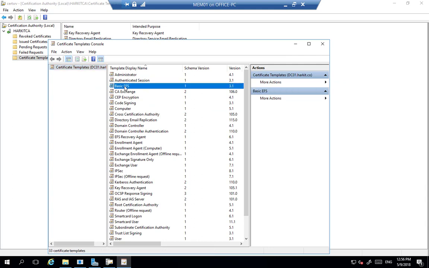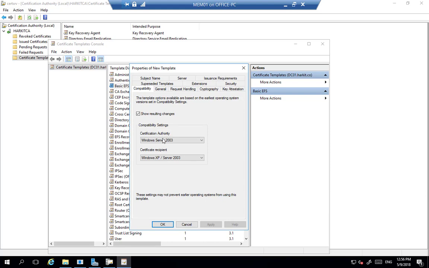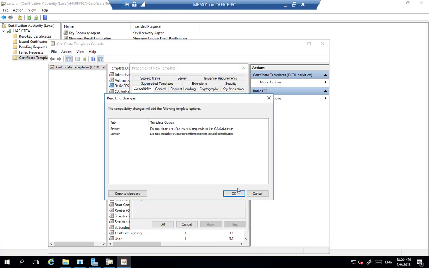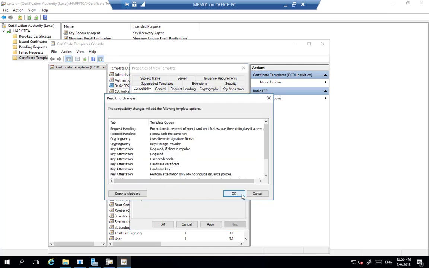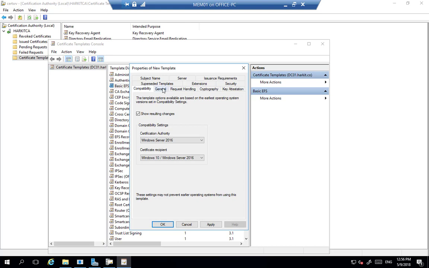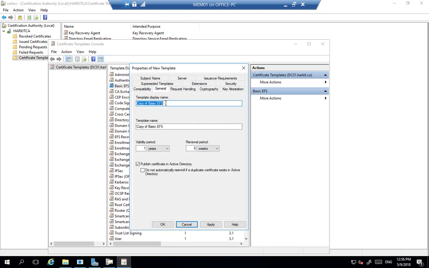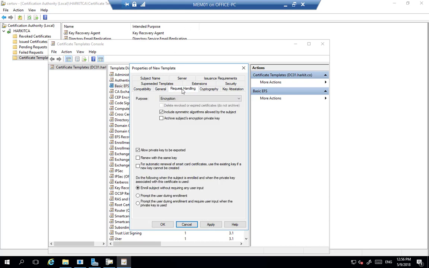and I go to the basic EFS certificate, I can right click that template and say I wish to duplicate it. I'm going to bring it up to at least a 2012 R2 version. I'm going to choose 2016 for both client and Windows 10 as well. On the general tab there, I'm going to call this Harkit EFS certificate. And on the request handling tab, I'm going to enable the archival of the subject's encryption private key. Then I'm going to click OK.